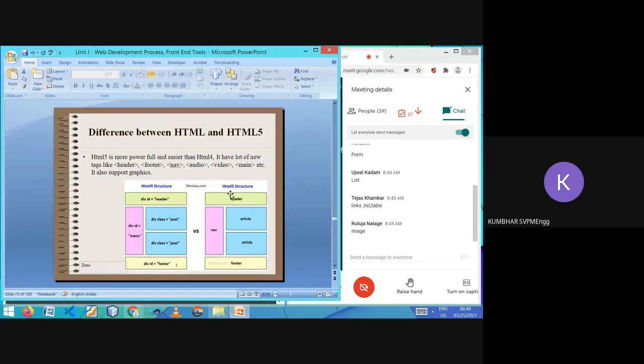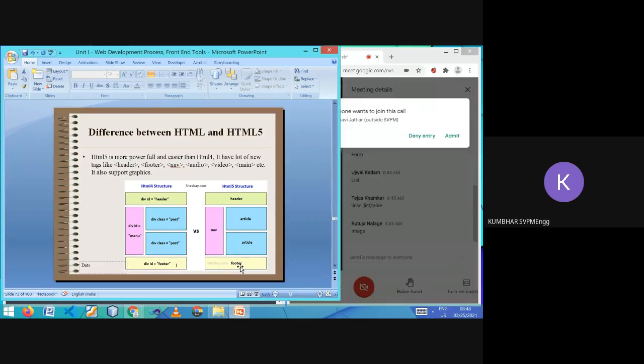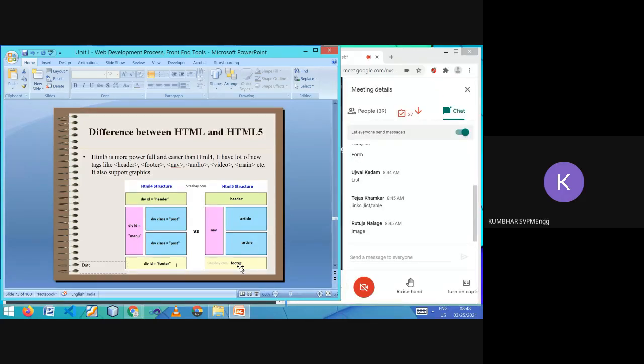But in HTML5 you will find the tags header, nav, articles or footer. Such tags you will find. So it is easy to maintain the layout of the page using directly inbuilt tags. This is the first difference. Let's go next now.